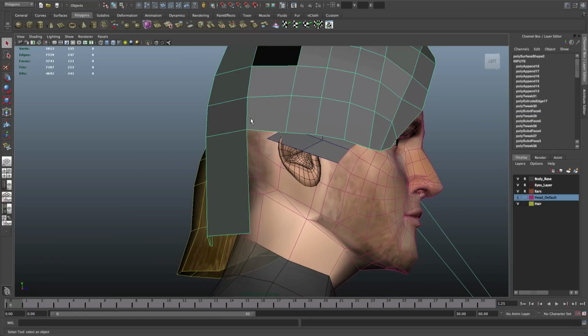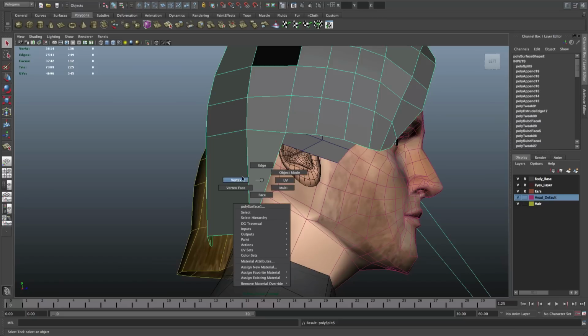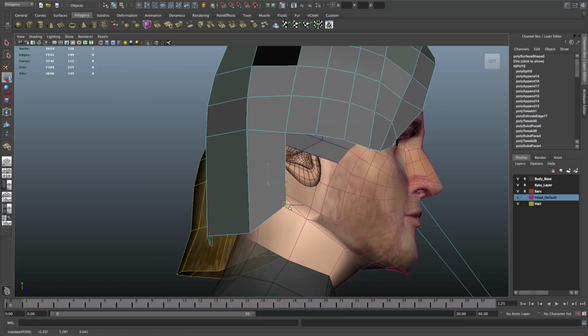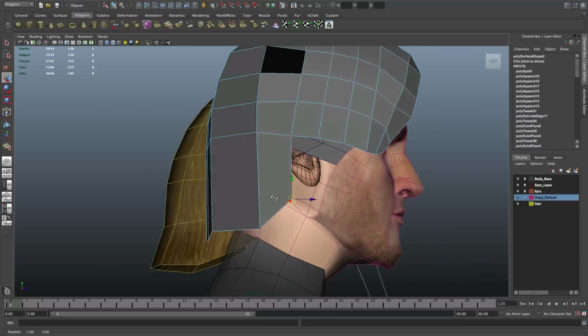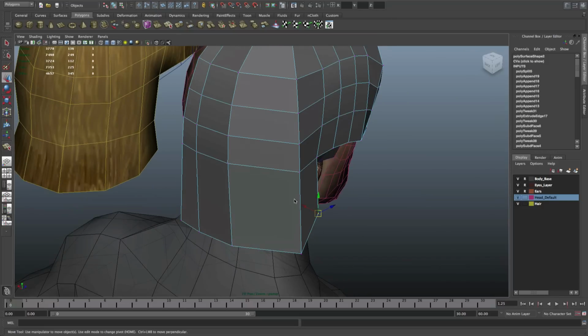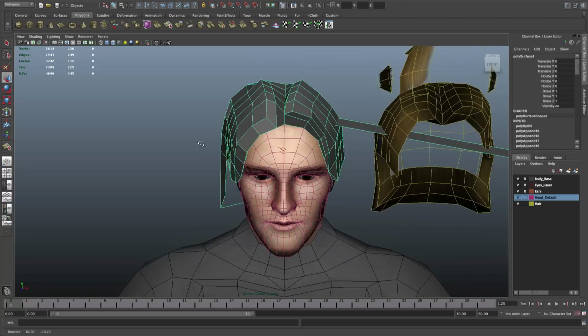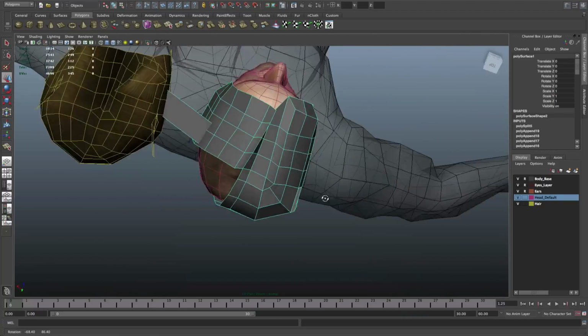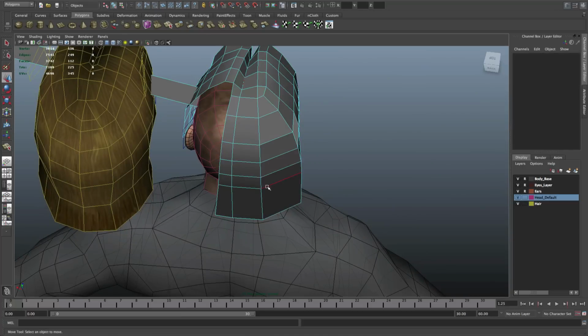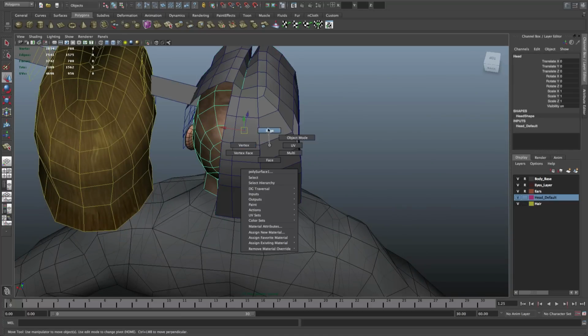Now we have this big gap here. What I'm going to do is append to polygon here, and interactive split it. Hopefully you've been following along, you already know how to do it. And then we can just tweak. Now that we got this one side of the head done, we can tweak this so that it's the right shape, because we were just moving it out before, and we weren't really paying attention to where it was going.